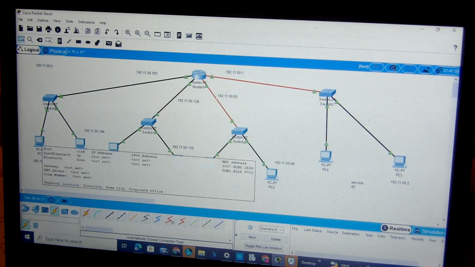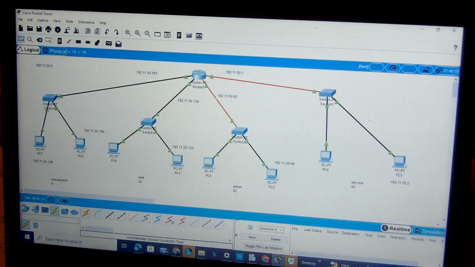There were four departments, and there were four subnets, and each subnet had 64 hosts, as we talked about. That is 64 total hosts, but the usable hosts are minus 2, because one goes for the gateway. This is the gateway.